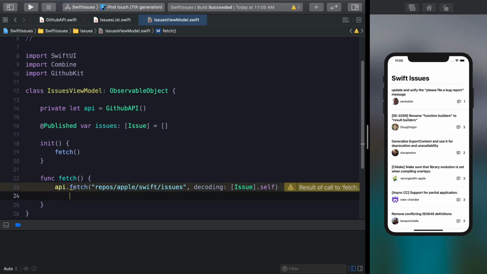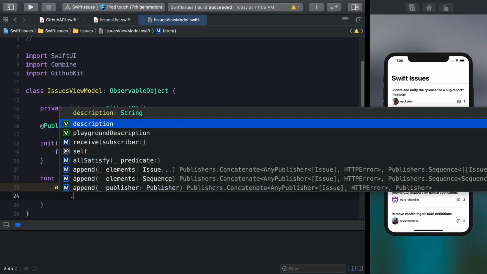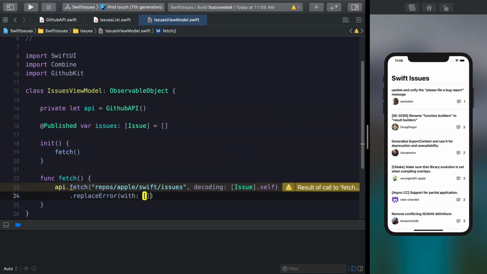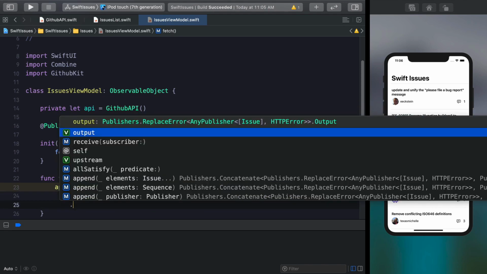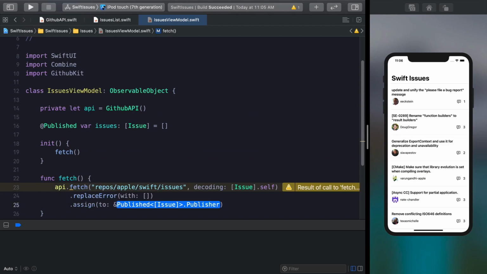Okay, so what I'd like to do is assign this to this published property wrapper. Now, in order for me to do this, I need to make sure that there are no errors. So I can replace errors with an empty array, and then I can assign that to our $issues publisher.